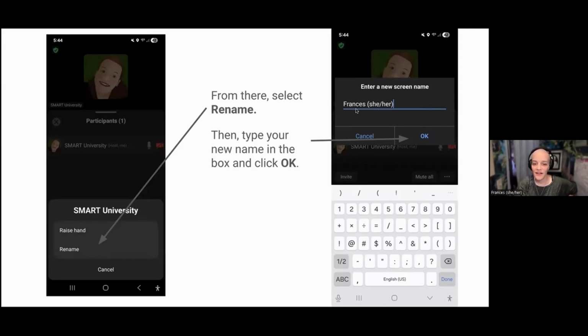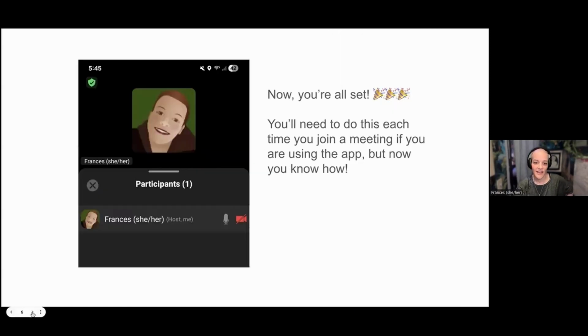And then from there, you're going to get a box that looks like this that says enter a new screen name. So mine had said Smart University. I went in and typed in Francis, she, her, and then I'm going to click OK. So you just delete what you have in there, type your new one, and click OK. And then ta-da! I'm Francis and we're all set and I'm identifiable as myself.